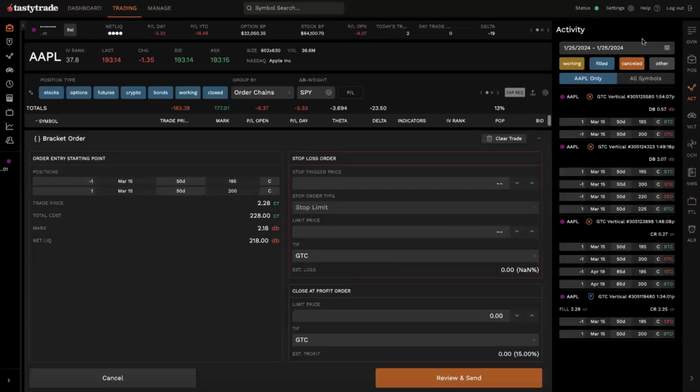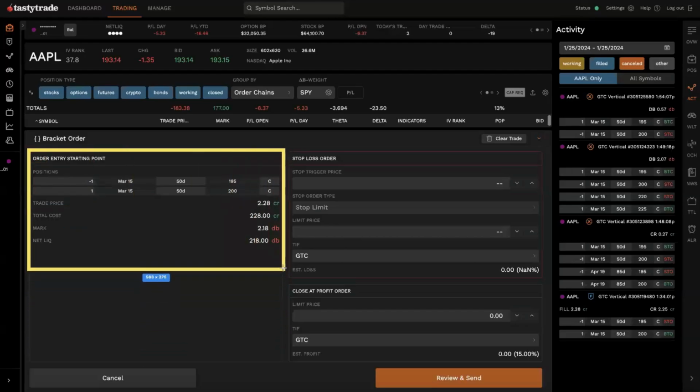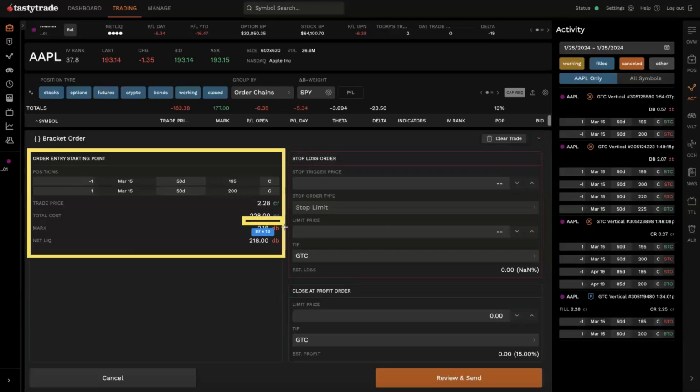And on the left side of our screen, we're going to have our order entry point. Since we already have an open position, it's saying, hey, where did you open up this trade? Well, we sold it for $2.28, or a $228 credit. And the current mark actually is at 218.